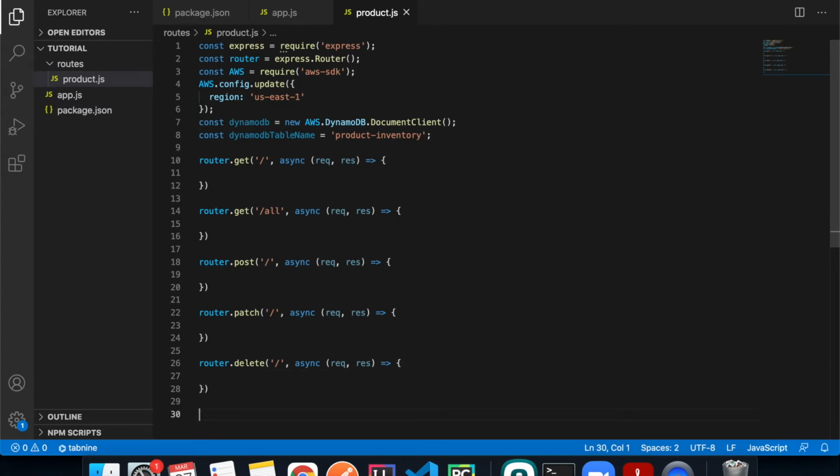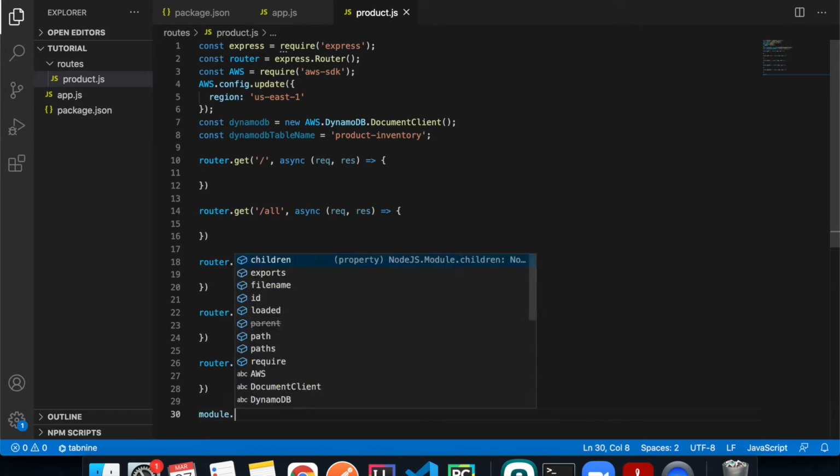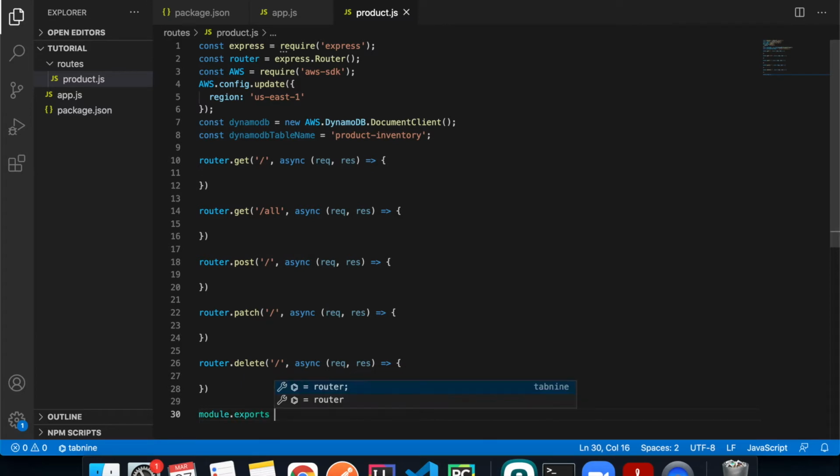And then finally, we're going to export this as a module called router. And now we just need to define the details for all these methods. But for the interest of time, I'm going to speed up the video, but I'll include a link down below where you can find all the code. So let's get started.